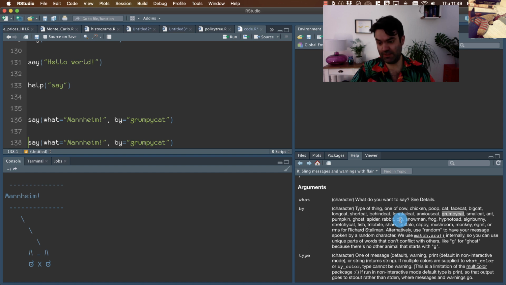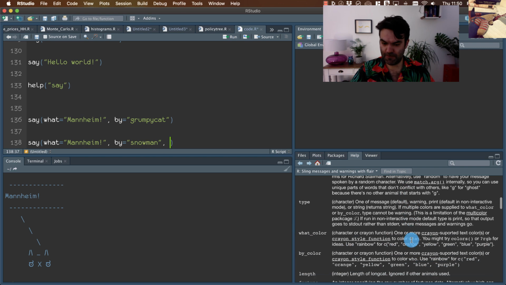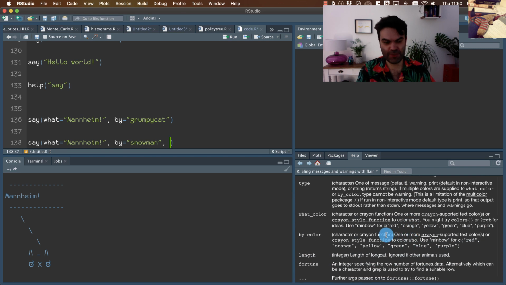For instance, it's almost summer, so all of us miss snowmen. And for instance, we can also change the color. What color is equal to? Here this text is blue, and we can use red color.